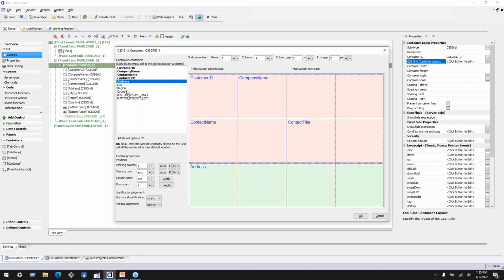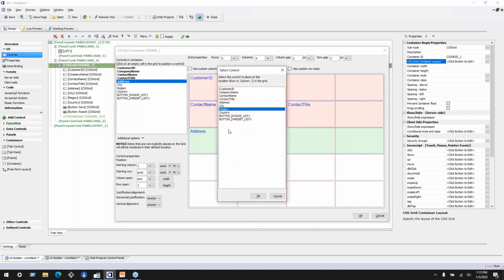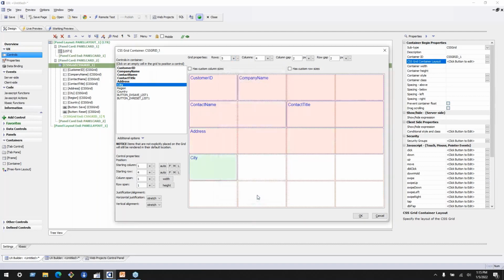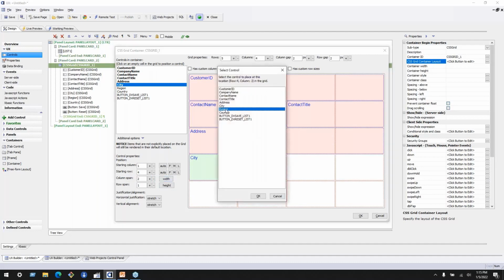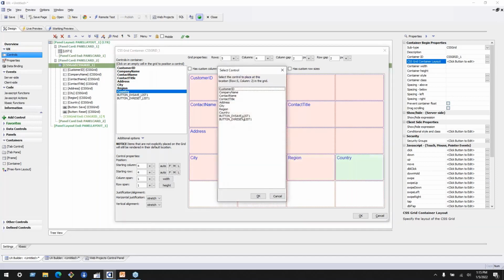And now I've got city, region, country, and then 2 buttons, which need to go on 2 additional rows. So to add 2 more rows, I'll just click this plus button up here to add them. I'll put city here, on the 4th row, and we'll have it span 2 columns. Let's put region here and country on the last column. And then down here in the middle, let's put save and reset.